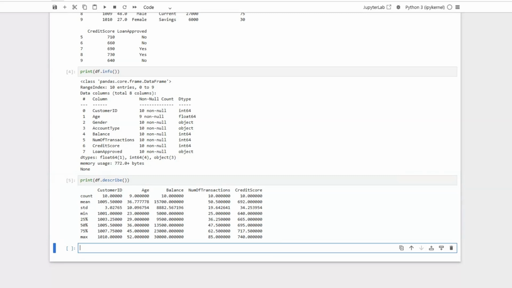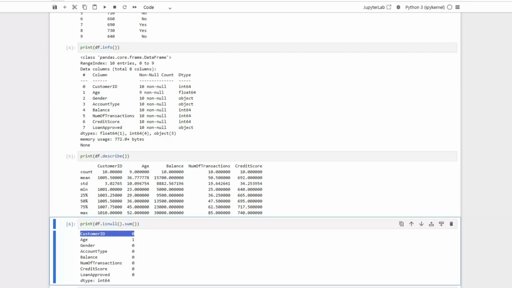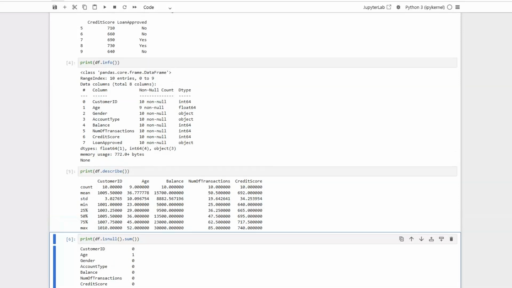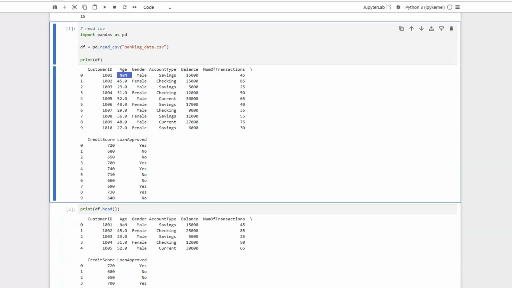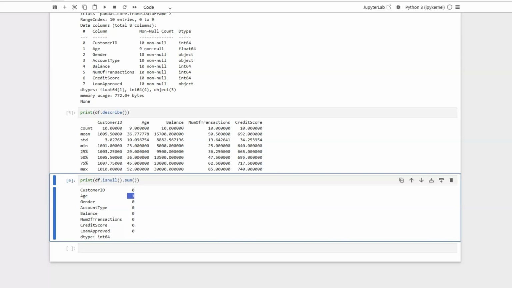Now there is another method, df dot isnull dot sum. What it will do is give us how many nullable or missing fields there are. So customer ID is 0, age is 1. Why is it 1? Because here, if you see, there is 1 field having the nullable value. So that's why it's showing age is 1, means there is 1 nullable field. Other than this, all the fields have 10 rows.